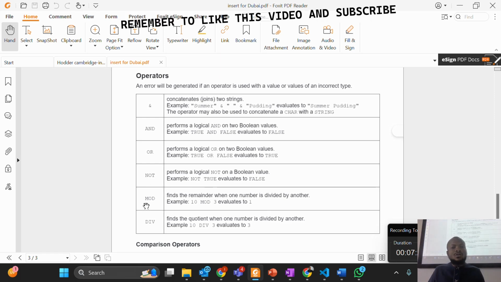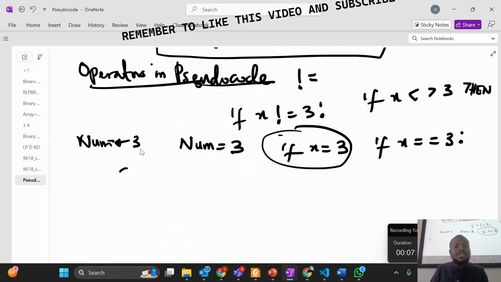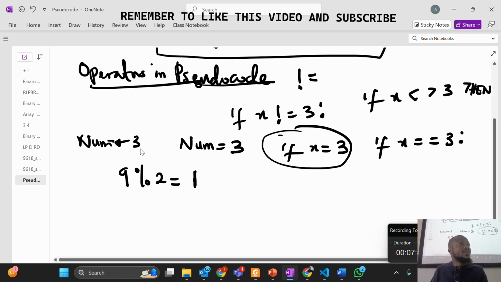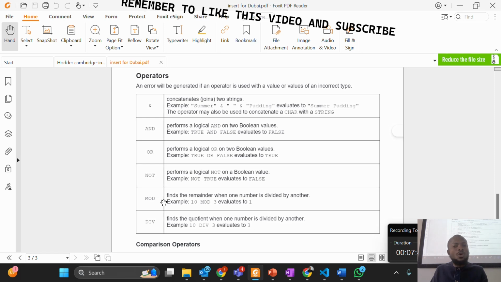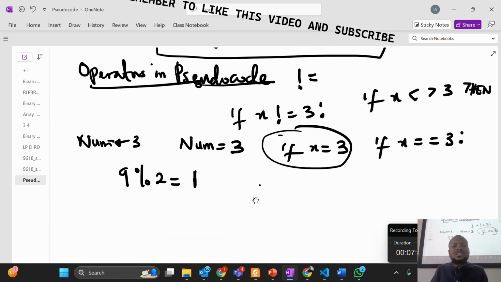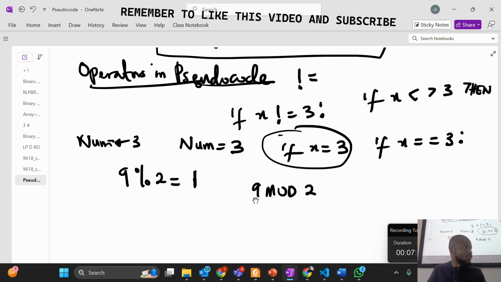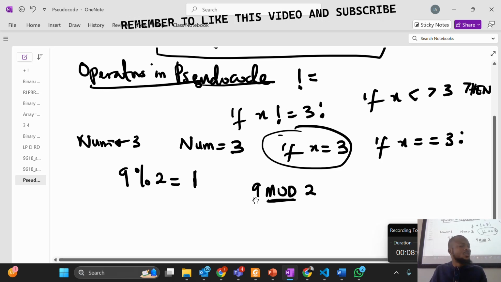Then MOD. This is your modulus. In Python, you write it as, for example, 9 modulus 2. 9 modulus 2 is what, everyone? It is 1, isn't it? That means you return the remainder, isn't it? But in pseudocode, we have it as MOD. So you write it as 9 MOD 2. Is this understood? 9 MOD 2 is also equal to 1. So you don't write this percentage symbol, but you write MOD in pseudocode.